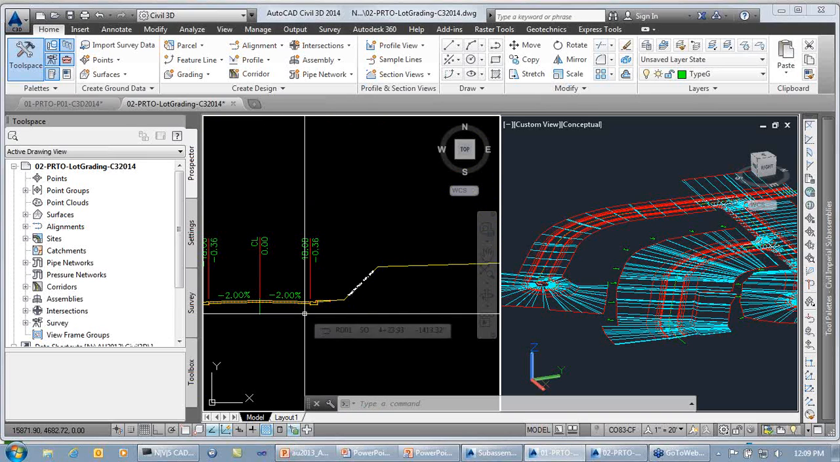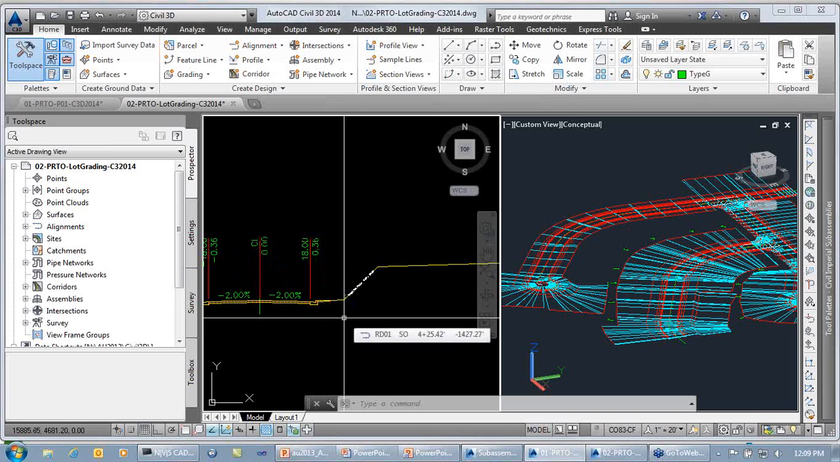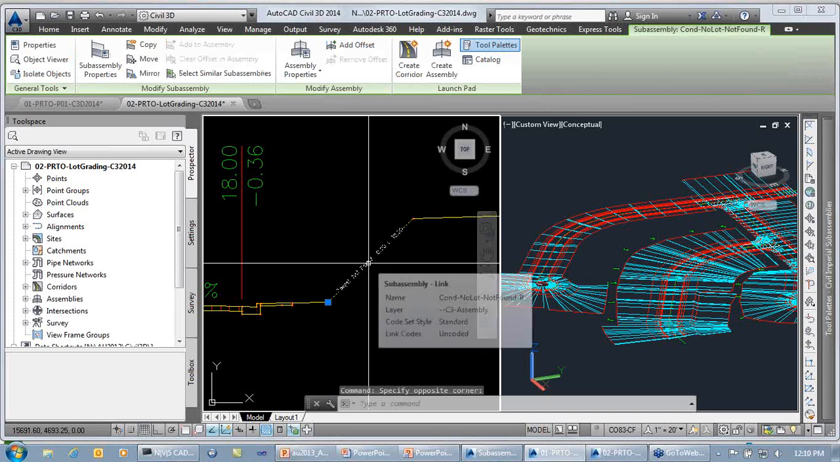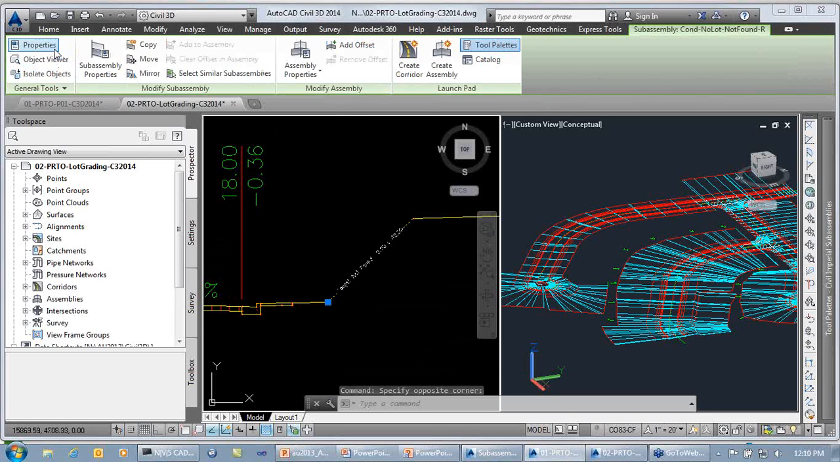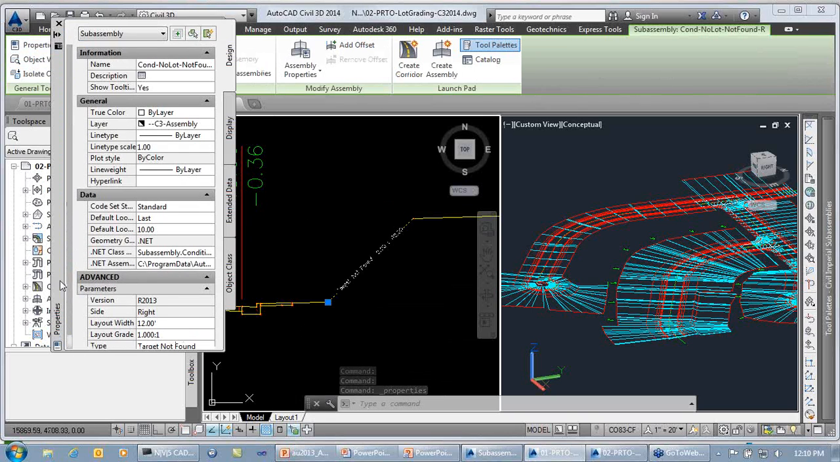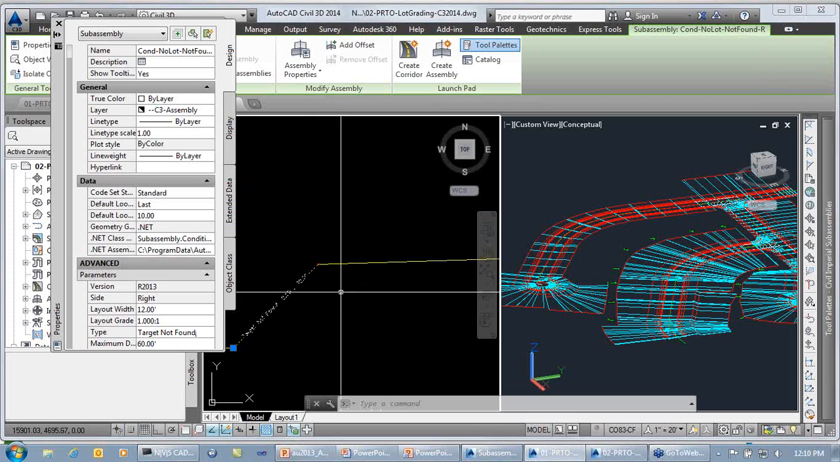We'll look at just the right side for now. I built the basic road section, curb, gutter, sidewalk out to right-of-way. At that point, I've added in a conditional subassembly, and we'll look at the properties for that one. What I've done is set the type to be target not found. So I'm using some polylines in my drawing to say don't grade lots in these areas. If those polylines are not found, go ahead and grade the lots.